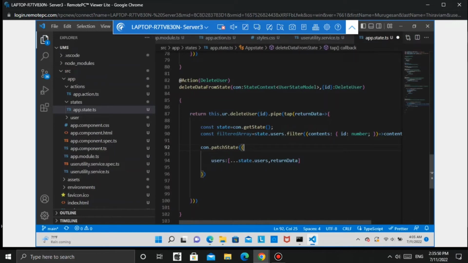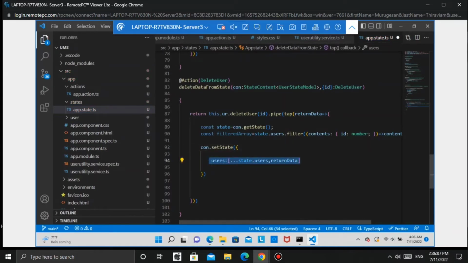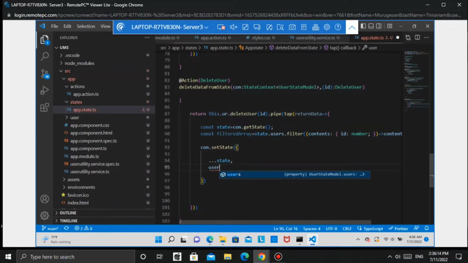Now at last we will create const setState, not patchState, setState, con context manager. So ctx.setState, ...state, users: filteredArray. Save the file. So step number 1 for the project was created.